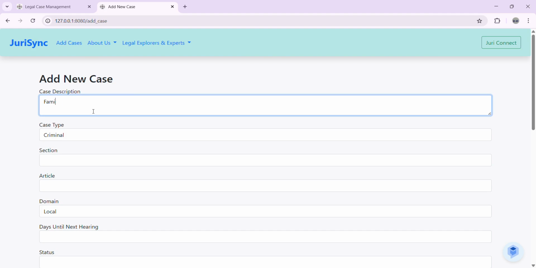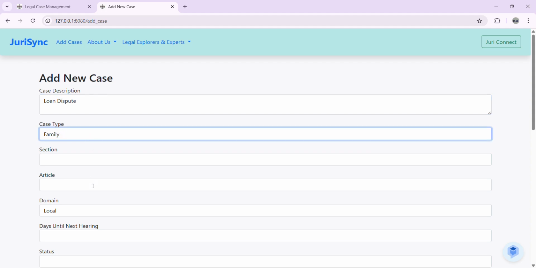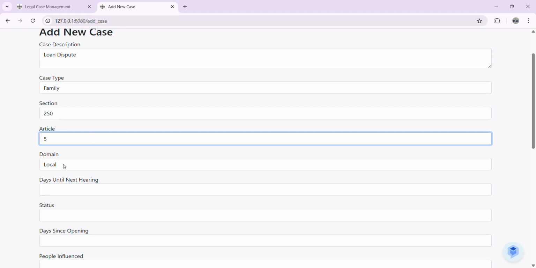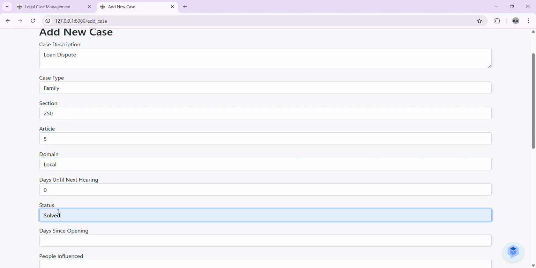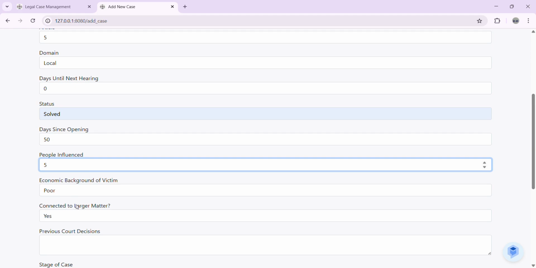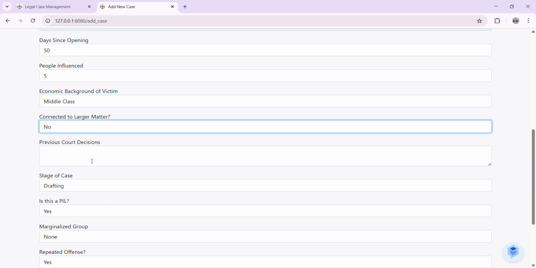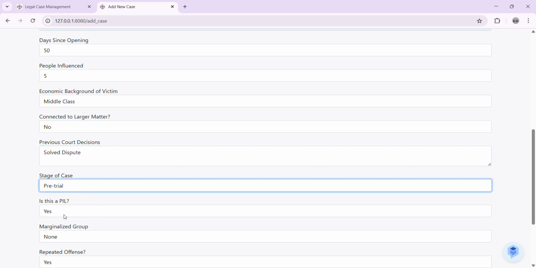We will write family loan dispute. We will write family, section 250, article 5. Domain local. Days until next hearing, let's give it 0 and keep the status as solved. Days since opening, let's give it 50 days. People influenced, let's give it 5 people. Economic background, middle class. Connected to a larger matter, no. Previous court decision, dispute solved. Stage of case, let's keep it pre-trial.